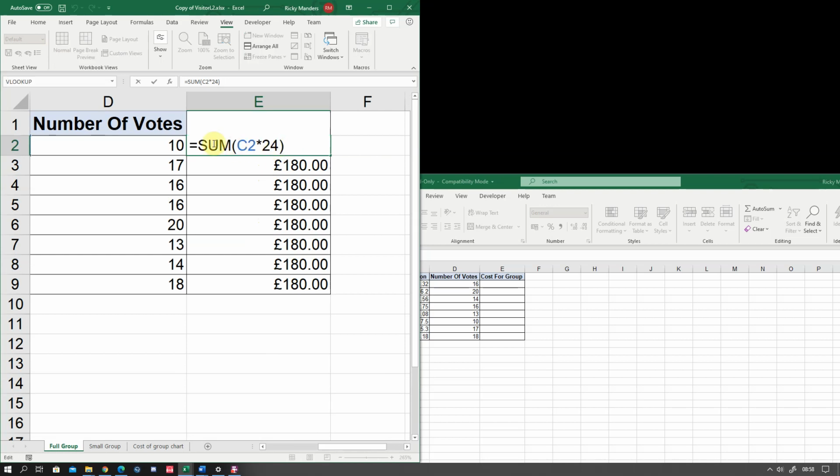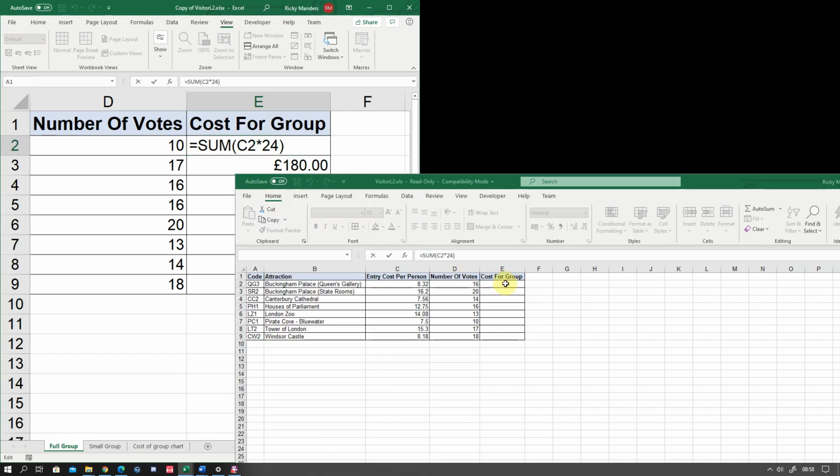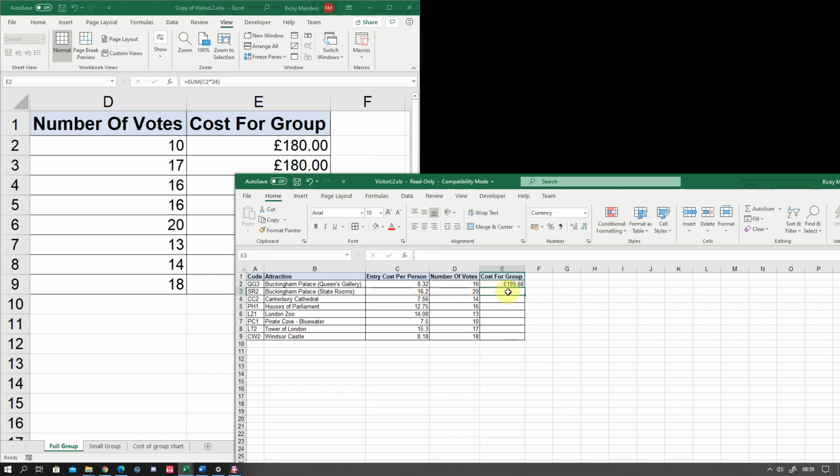But if I look at that formula, it says equals SUM C2 times 24. In this one, I'm going to edit it and put the answer in here, but I'm not going to use the SUM. If I do equals C2 times 24, you'll see that I still get the right answer. All SUM does, and it's very important you remember this, is add the numbers in the brackets together. That's all it does.